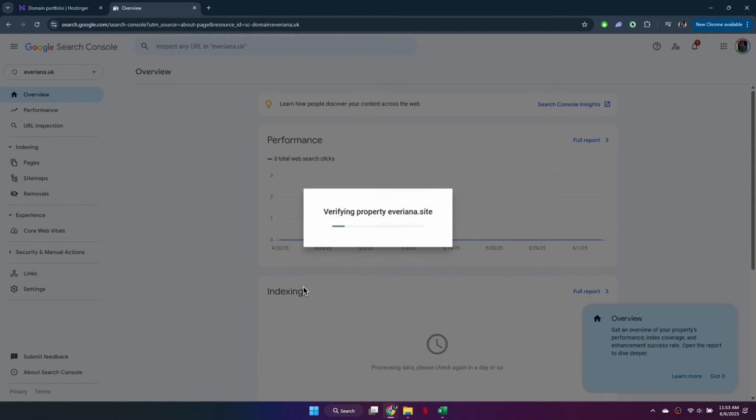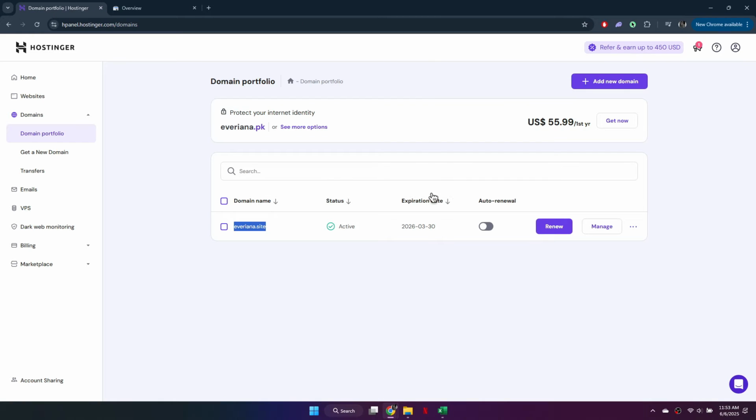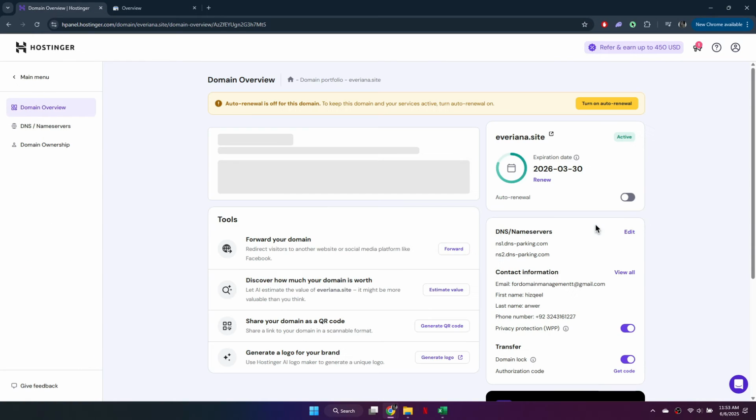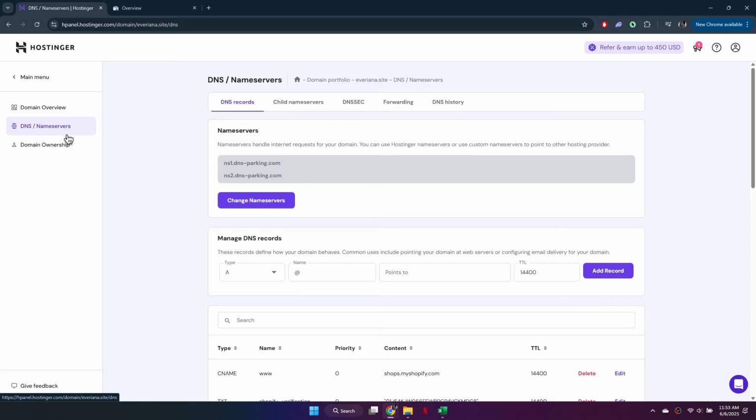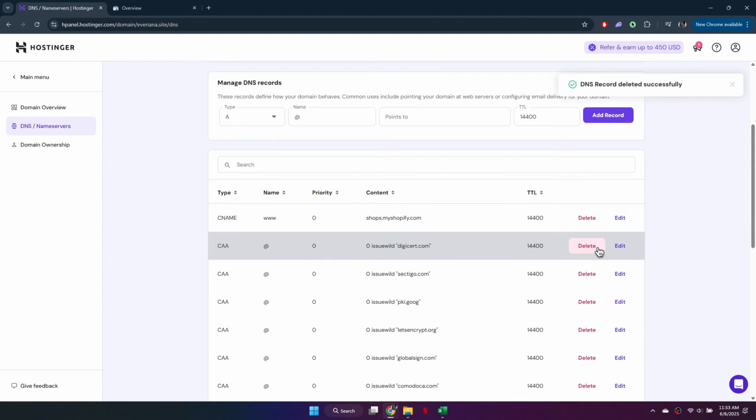Then click Continue. Google will ask you to verify your domain ownership using DNS records. This is the easiest and most reliable method. Now switch back to Hostinger, find your domain, and go to Manage, then DNS Zone Editor or DNS Records. You need to add a new TXT record. If there are any old TXT records for verification, delete them first.